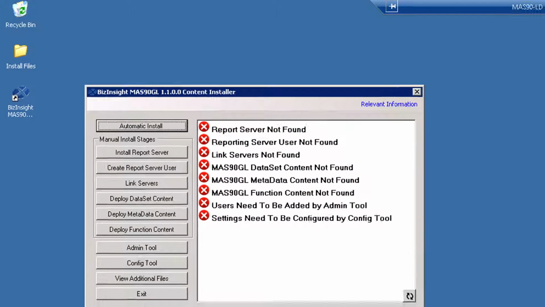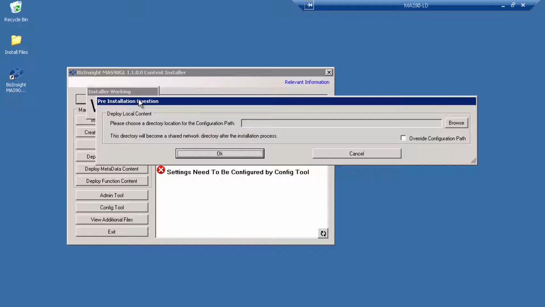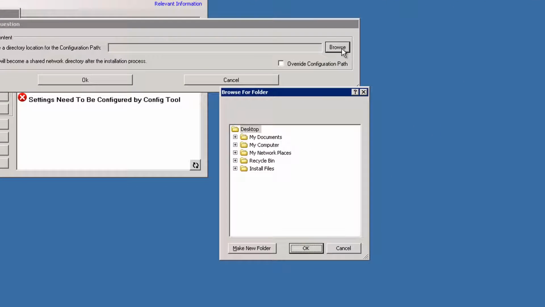When the main dialog opens, all the steps that will be performed are listed and shown with red X's by them. Click on the Automatic Install button to have the installer run through all the steps. The first dialog that opens is asking for the location of the configuration path. At this point, I'm going to create my BizInsight shared directory on this server and call it BizInsight Share.